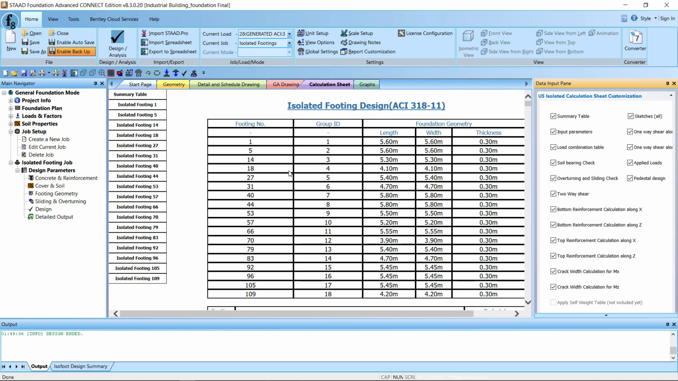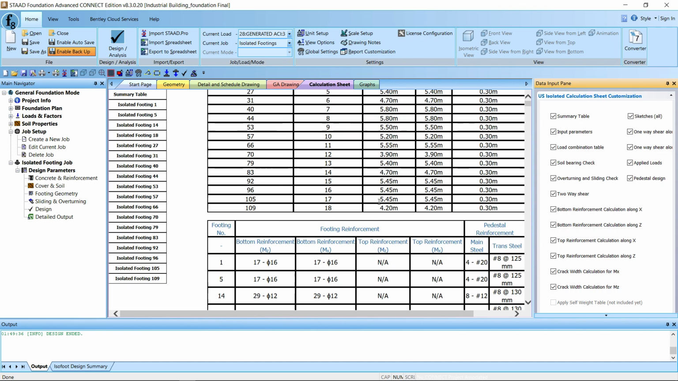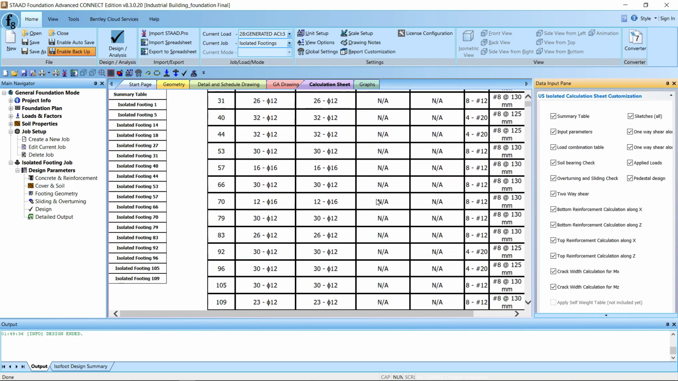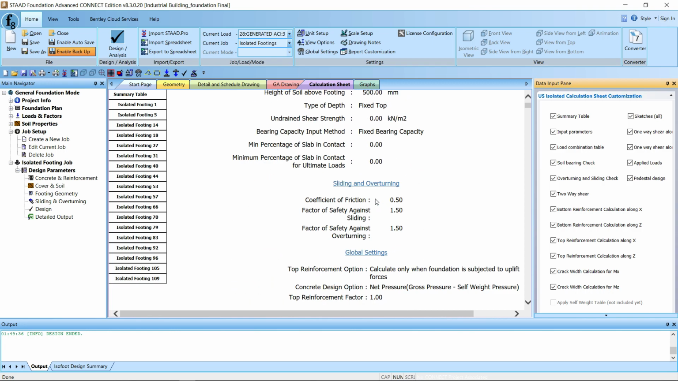Here is the summary. The foundation geometry is 5.6 meter by 5.6 meters, and its thickness is 0.3 meter. Okay, we can live with that because we are not going to fine tune. And bars are also provided. A detailed report is available. All these are here. Only one thing, let us check.